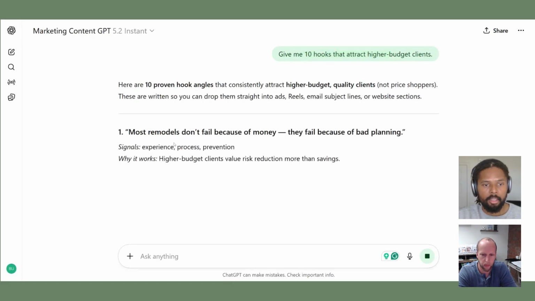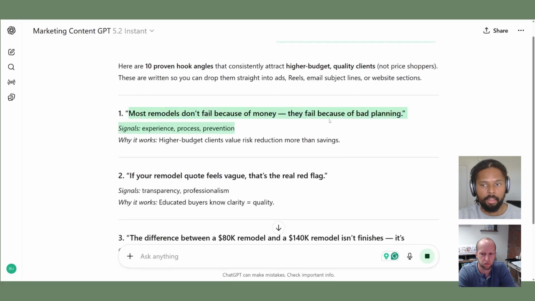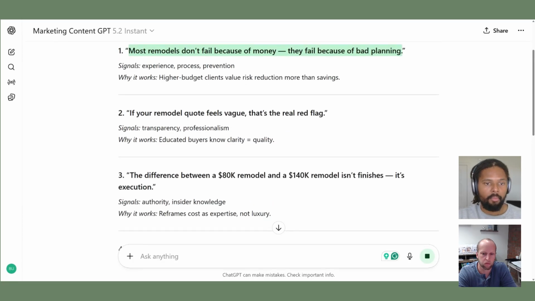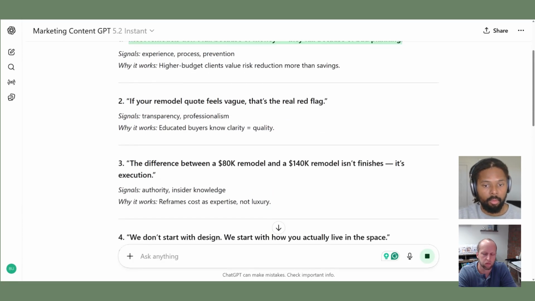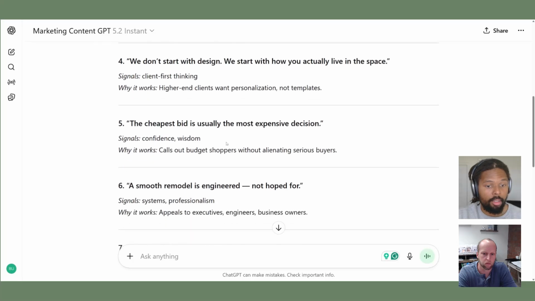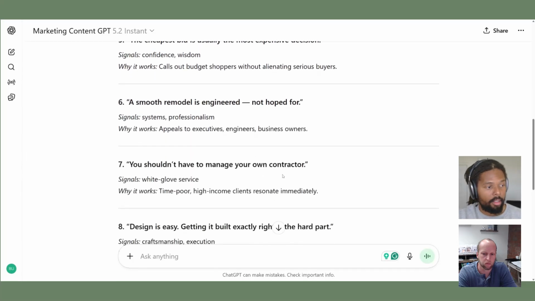And you see it gives me different hooks here. These hooks we can use for social, we could use for ads. We also use them to help think of some content as well. So most remodels don't fail because of money, they fail because of bad planning. If your remodel quote feels vague, that's a real red flag. So these are honestly some good hooks for our high-end audience. And then we decide what we want to do with these hooks.